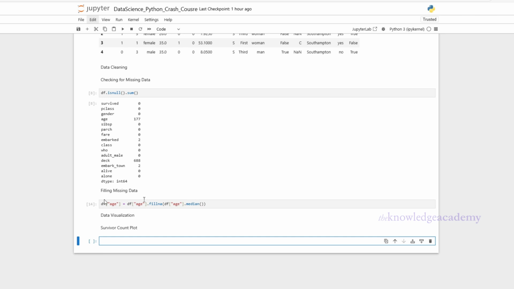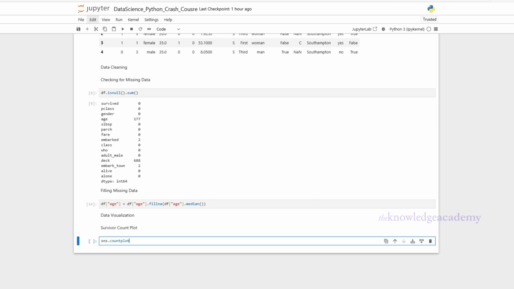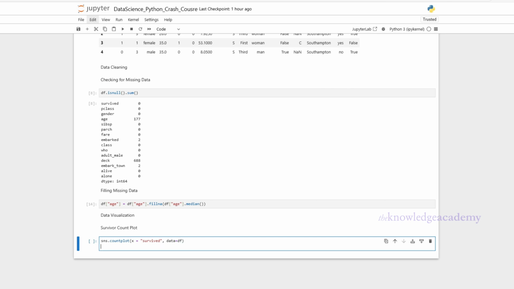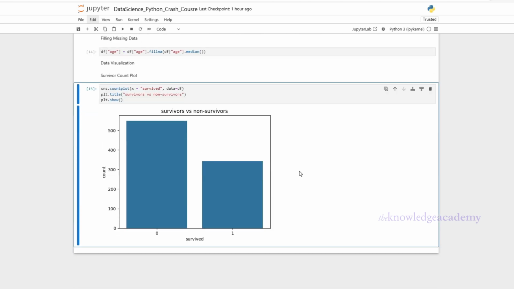Now that our data is clean, let's visualize how many passengers survived versus how many did not. For this we will use a bar chart. Here we will write sns.countplot. This creates a bar chart showing the count of each category in the Survived column. Then we will write plt.title. It will add a title to the graph. Now run and it's done. Analyze the data and see what the data is telling you.